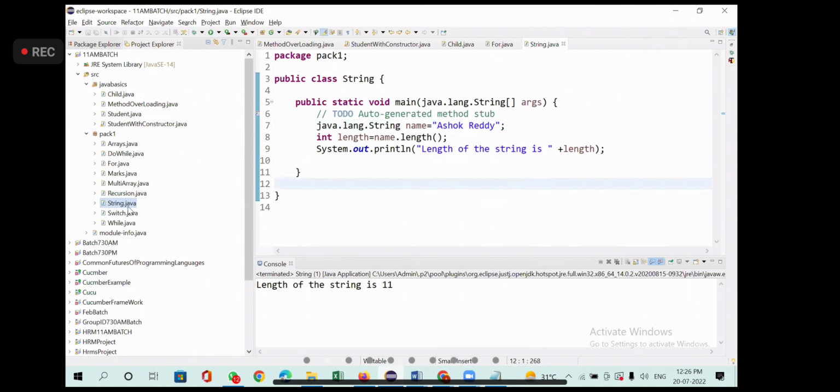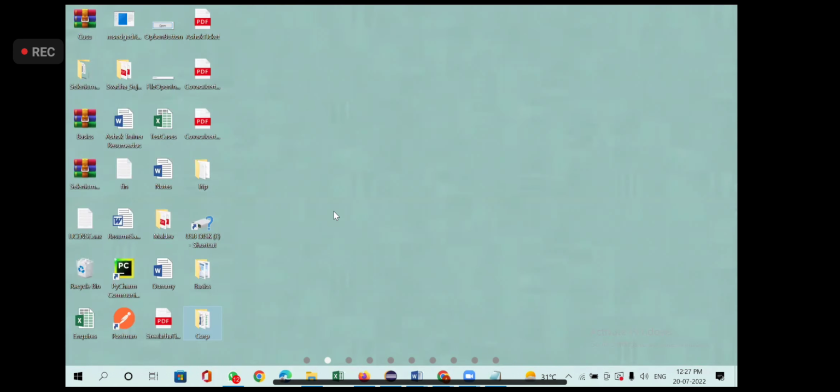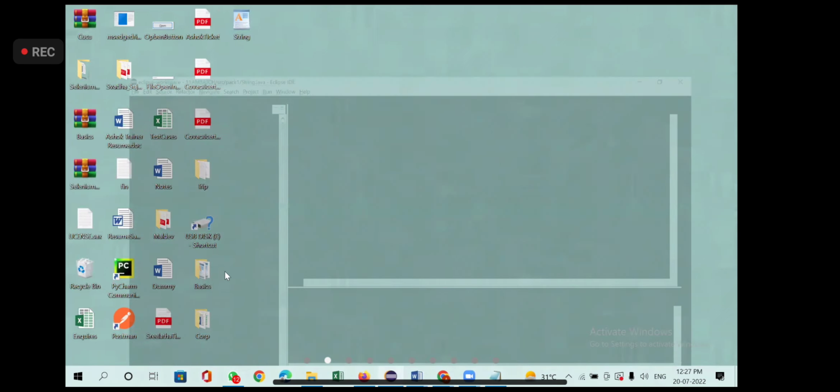Now let me put these examples in string. One more thing we discussed today. Class child method overload. Why is it copying only one? Okay, fine.